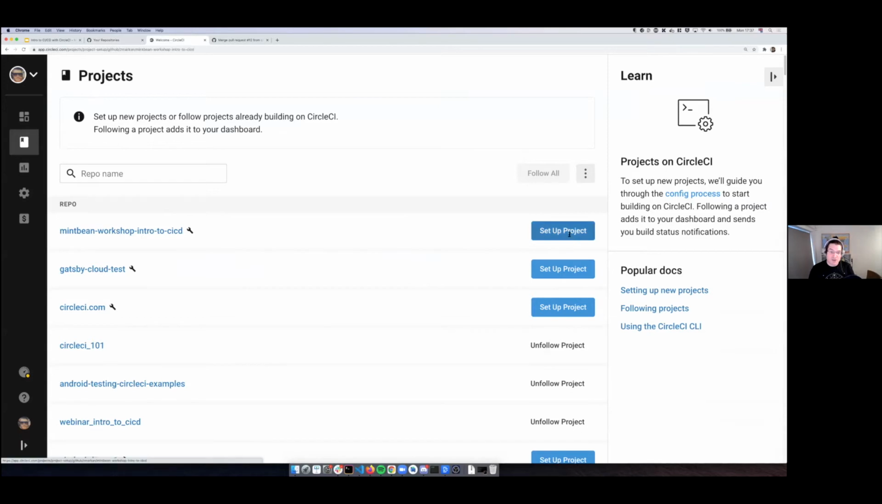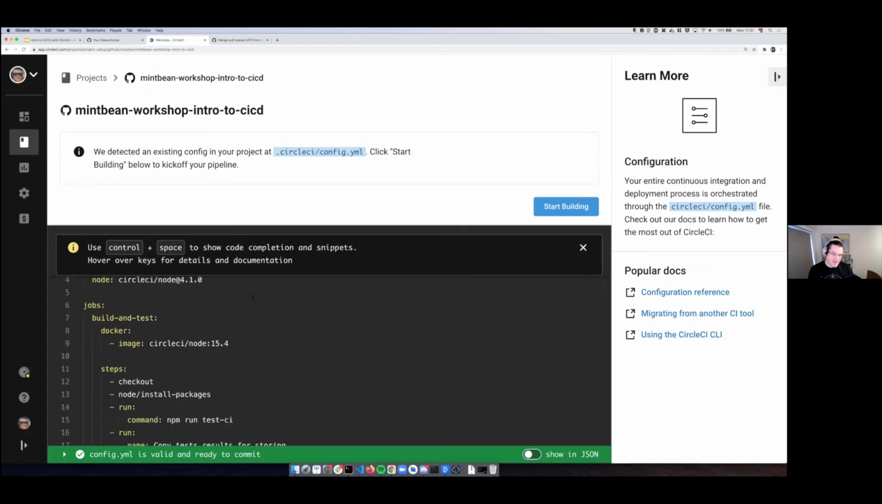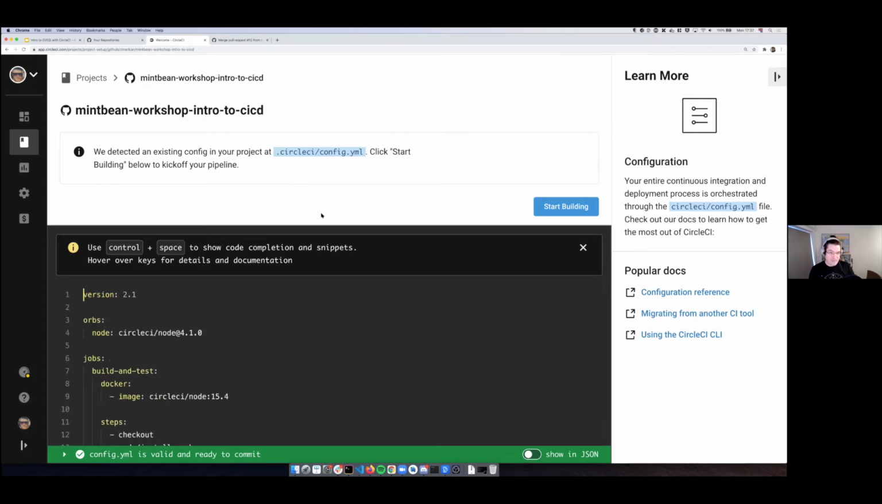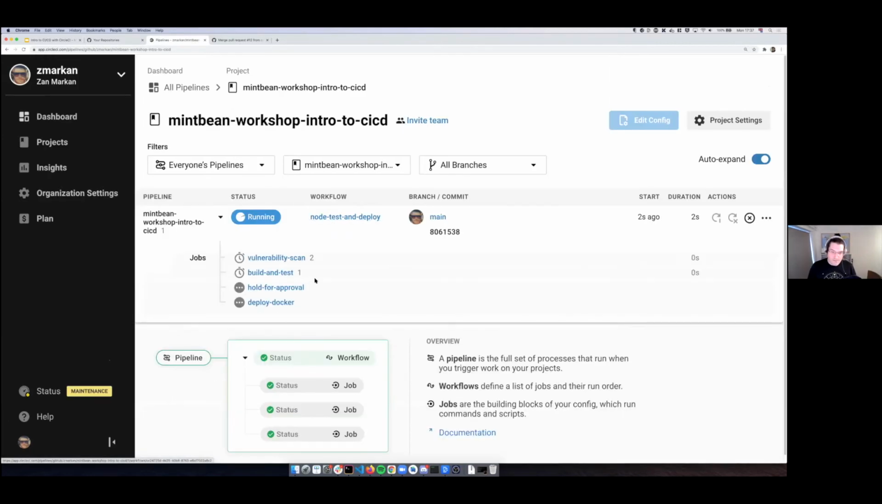So I'm going to hit set project, which has detected that I already have a config. So it's not going to really do anything. It's just going to ask me to review this configuration, and then I can do start building. And now this is the other part of CircleCI, which is the actual dashboard to see what's actually happening.